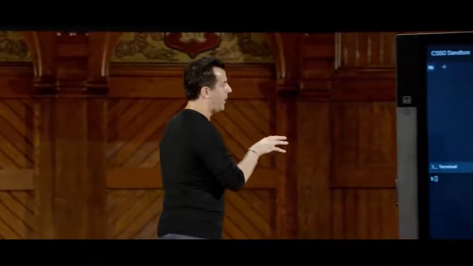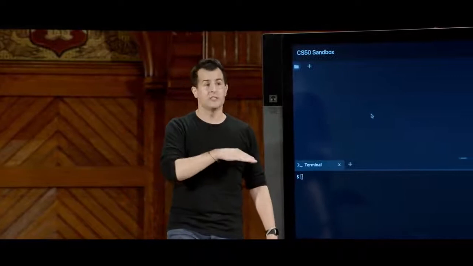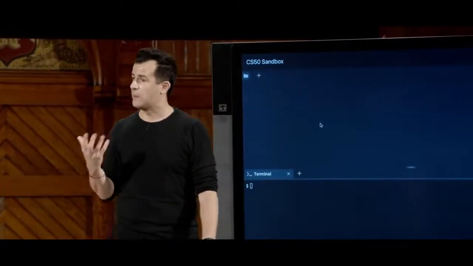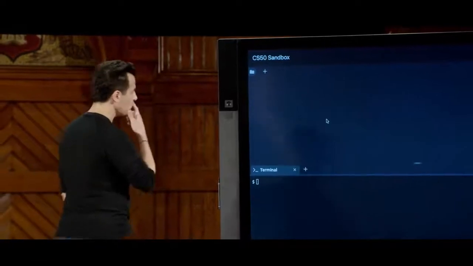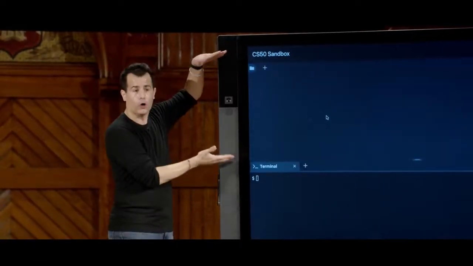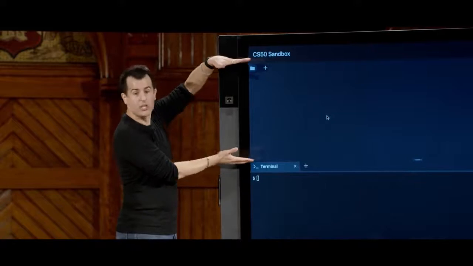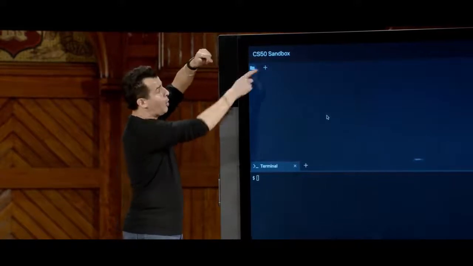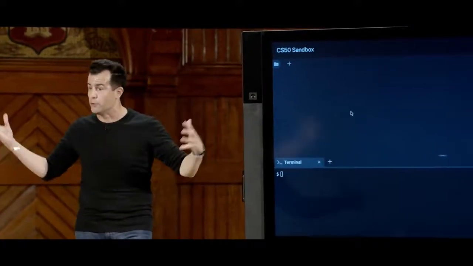This is a programming environment similar in spirit to Scratch, but that does not use Scratch. It doesn't use puzzle pieces. It instead uses C, this text-based language that we're starting to see now. So there are two main parts to this programming environment. On the top here is just going to be where I write my actual code. Literally in a moment, I'm going to click that plus, and I'm going to create a new file, and I'm going to start writing code in that file and save it.